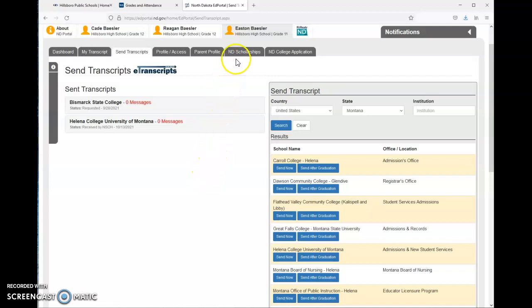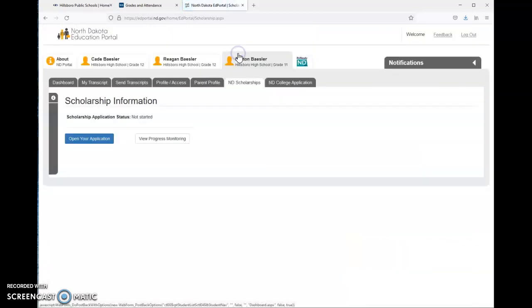The last tab we're going to take a look at is North Dakota Scholarships. We're going to click on that. We have two spots here. Open Your Application is used by seniors when they start filling out the application for the North Dakota Career Technical Scholarship. The other one that we're going to click on is View Progress Monitoring, so go ahead and click on that.